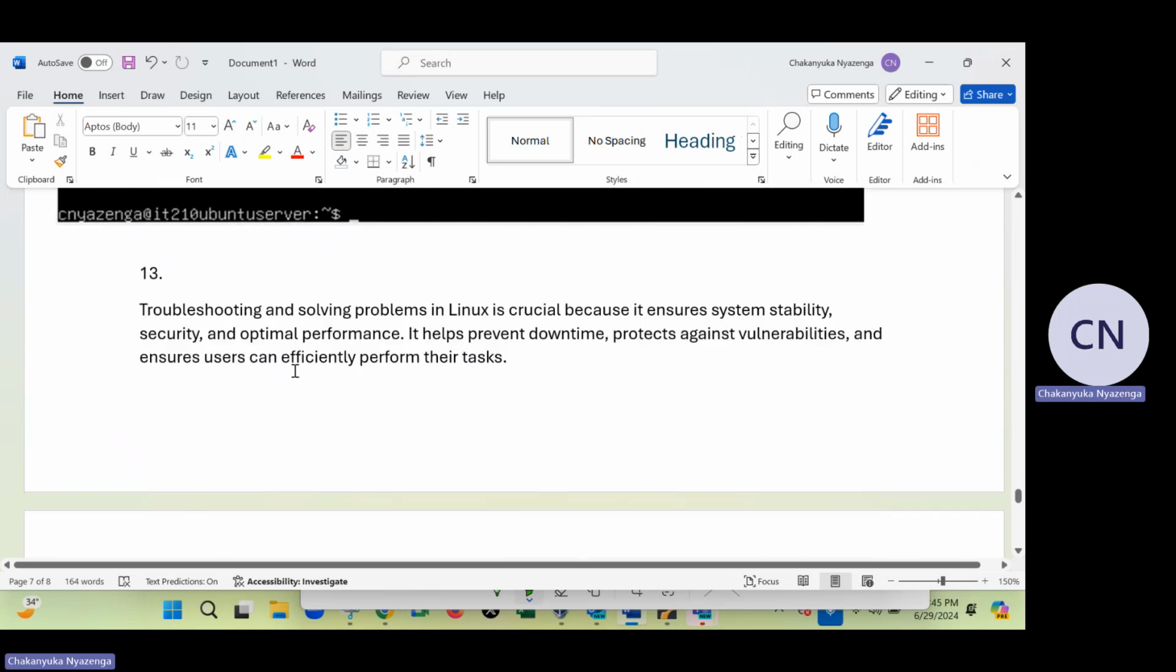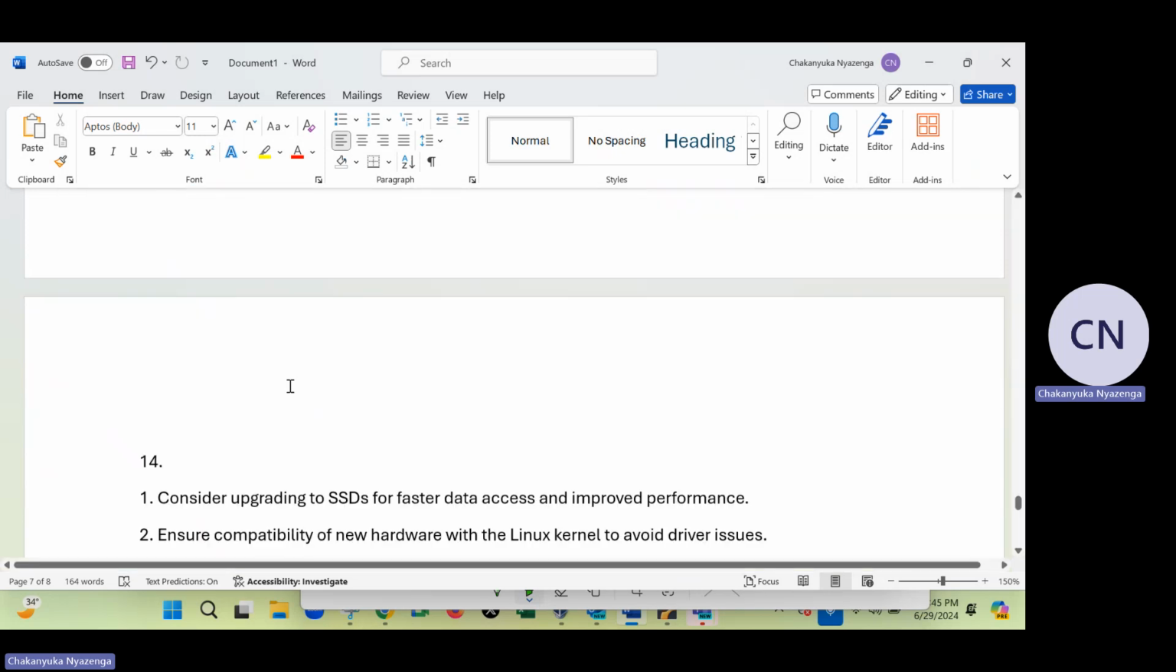Moving on to number 13. Why is it important to be able to troubleshoot and solve problems in Linux? Troubleshooting and solving problems in Linux is crucial because it ensures system stability, security, and optimal performance. It helps prevent downtime, protects against vulnerabilities, and ensures users can efficiently perform their tasks.